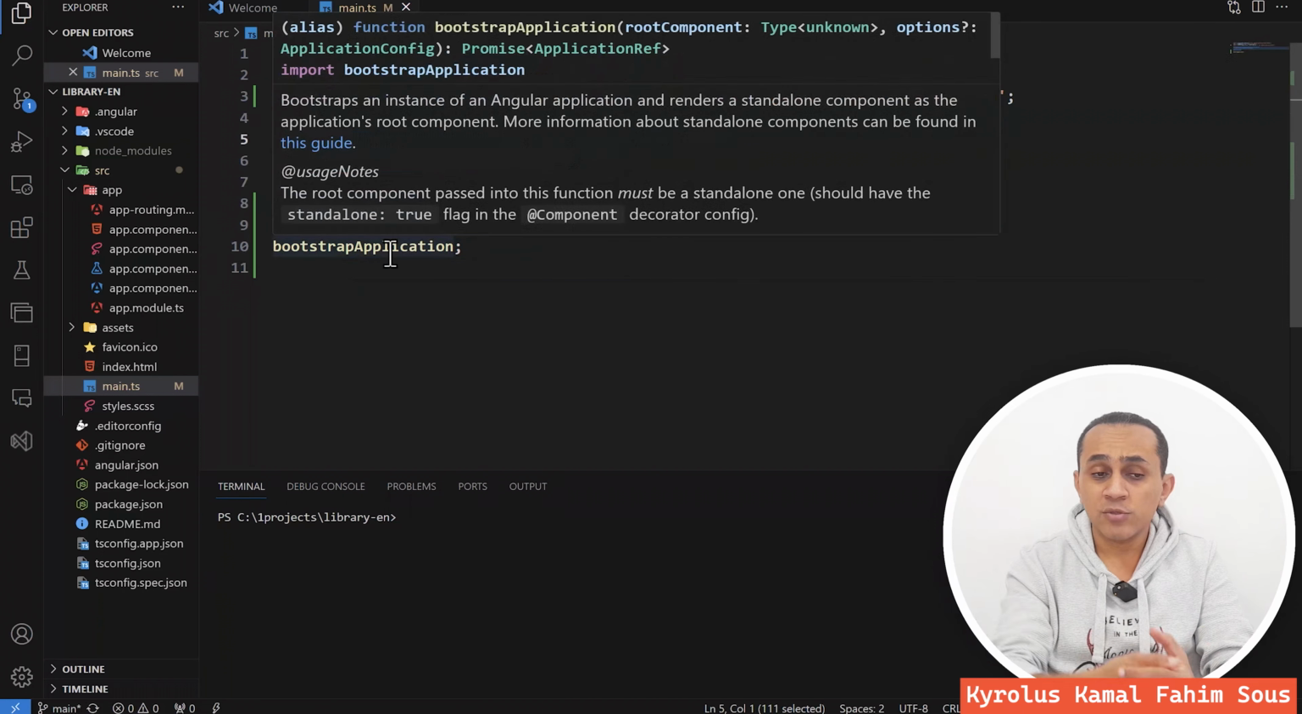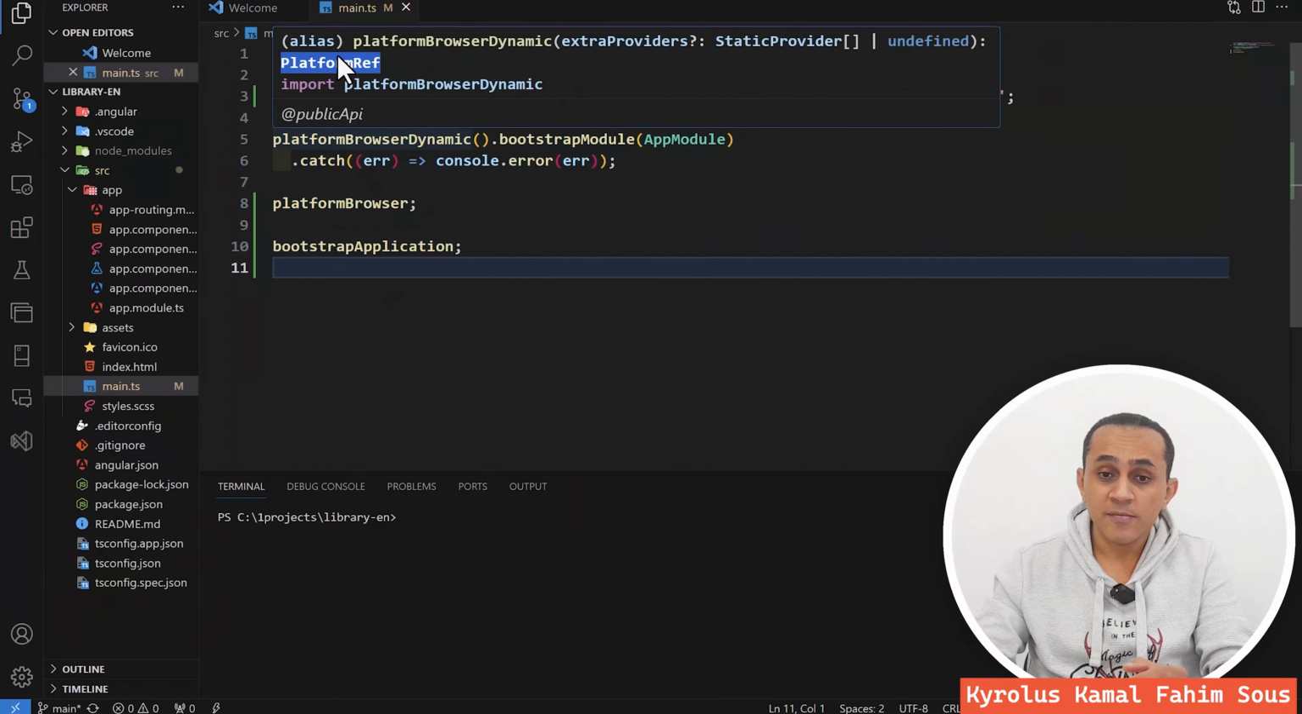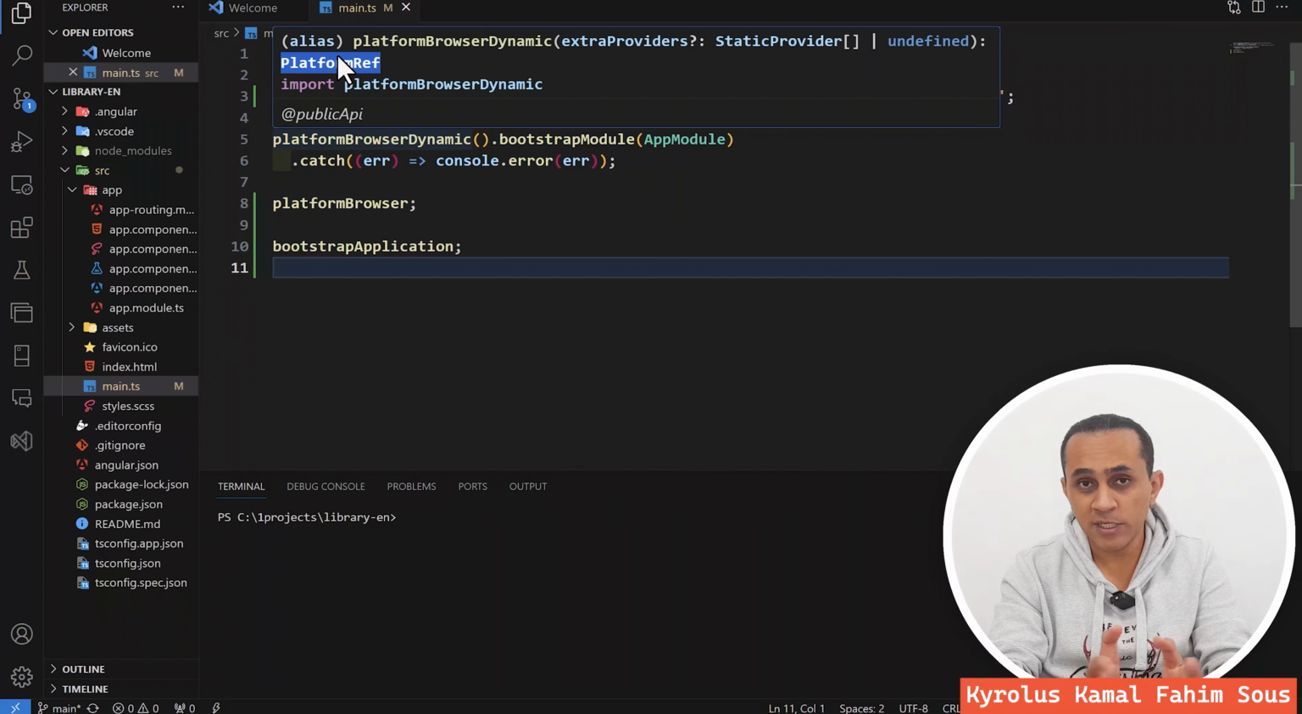These two actually create an object of the type platform reference. This platform object contains all the tools that we need, the initialization of all the tools that we need. For example, the injector that is used in dependency injection. Of course, we will explain what dependency injection is, but not in this video. It's just a tool we are using in Angular.